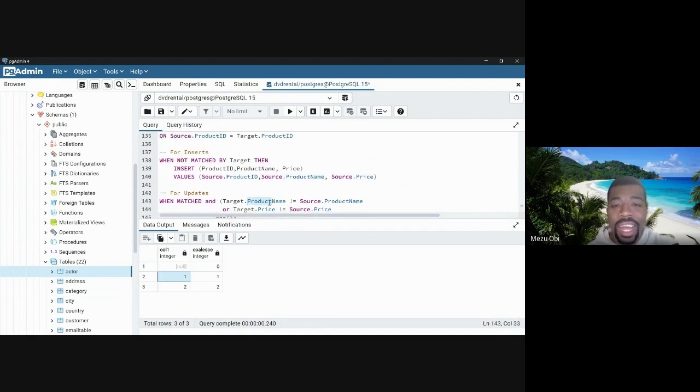So in this case, I have the target product name and the price. And to do this, I say, if the target product name is not equal to the source product name, or the target price is not equal to the source price, do the update. And that's exactly what we did here. When this evaluates to true for those records, it's gonna do the update. If everything is exactly the same, it's not gonna do the update on those records. So this is why we have this.